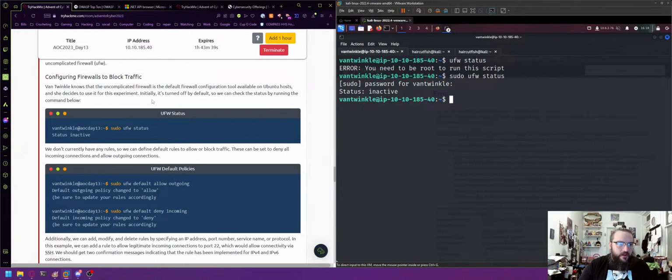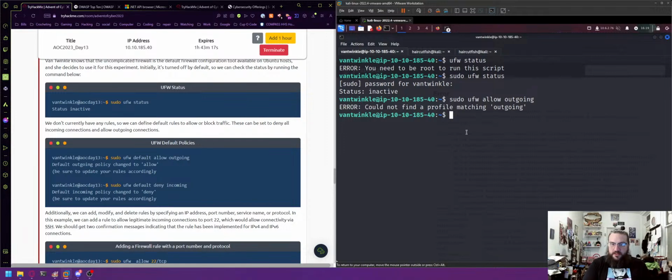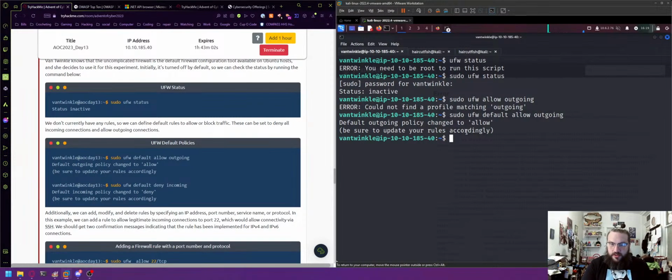So initially turned off. We don't currently have any rules, so we can define default rules to allow or block traffic. These can be set to deny all incoming connections and allow outgoing connections. So sudo ufw default allow outgoing. So for the status, we're going to go allow outgoing. Default outgoing policy changed to allow. Be sure to update your rules accordingly, which we will get to.